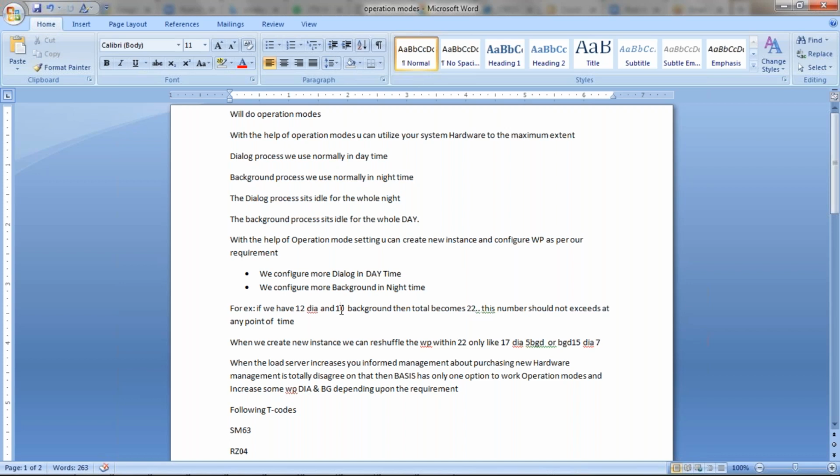And you can make 17 backgrounds and 5 dialogs. Meaning, the number should not increase or decrease from 22. You have to use all 22. You can shuffle how many dialogs you want and how many backgrounds you want, but you never change this value. You cannot take 21, you cannot take 23, otherwise it will not work. This number should always match with these two. You can increase or decrease, no problem, but it should match with this number. Now you have to create an instance. You can reshuffle the 22 like 17 and 5, or 15 and 7.